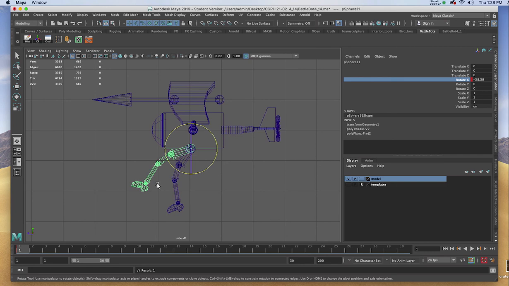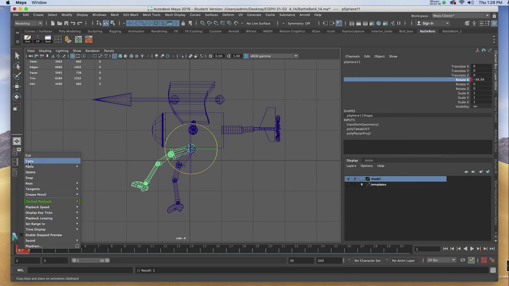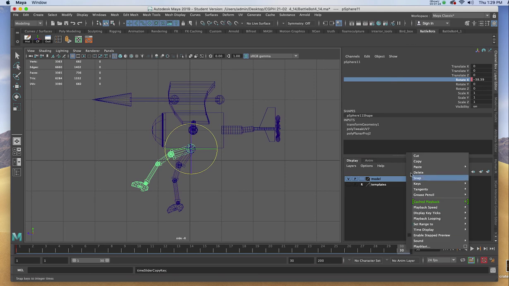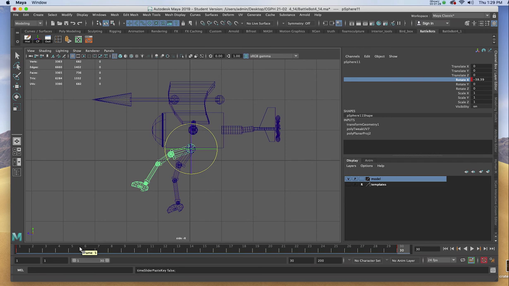I want this to be a complete cycle again, just as we did with the wing. Shift and drag through your timeline, selecting your keyframe so that it's yellow. Right-click, choose Copy, go to the end of the timeline, right-click and choose Paste. Now all we need to do is go to frame 15, and I'm going to rotate it back in that direction. If I were to drag through a play, I have a complete cycle for that leg.